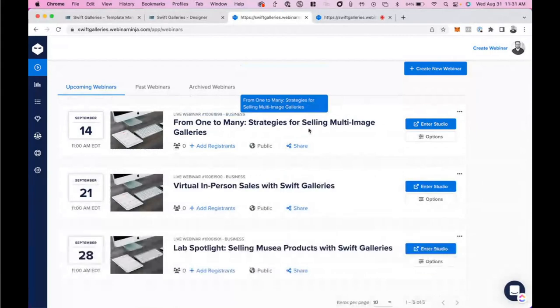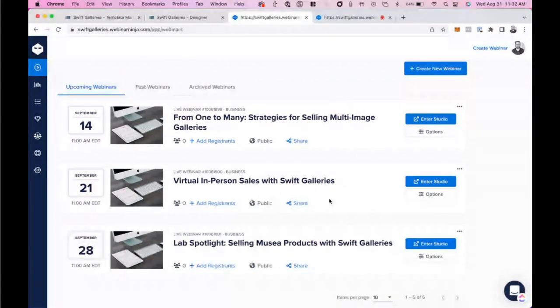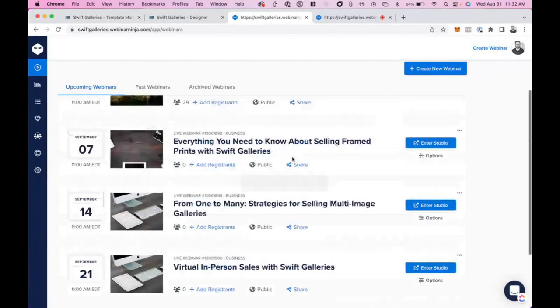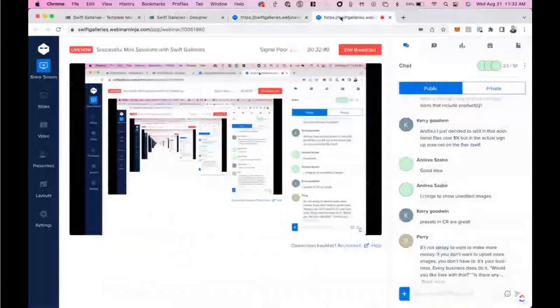The week after that, we're going to talk about going from selling single images to selling multi-images, different strategies for getting your clients to buy multiple images on the wall rather than just one image. The week after that will be virtual in-person sales. Actually, these 2 are switched. I need to switch them in here. So it'll be virtual in-person sales, then this multi-image one. And then we'll end the month with a specific one for selling Musea products with Swift Galleries, because they've got some really cool stuff that they just released. I'm excited to show people how to do that stuff. So, okay.